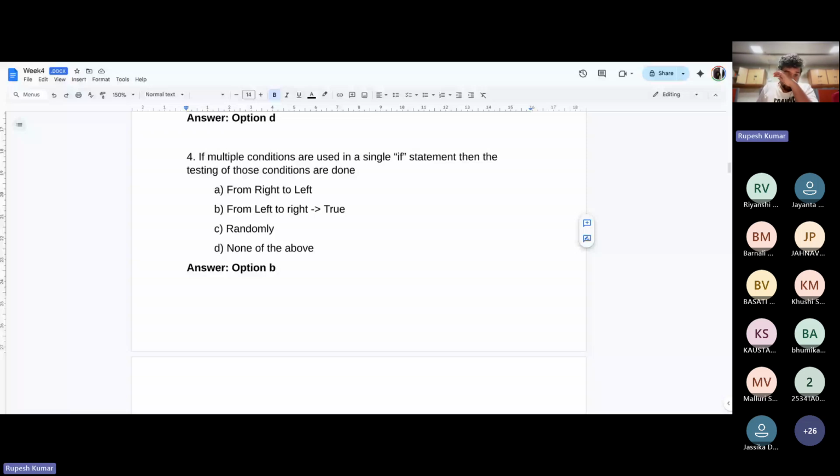Yeah, so I think I'm receiving some messages. So yeah, if you have only conditional statements, then it checks from left to right. Now, if you have some arithmetic operators, right, arithmetic operations, then it will execute the arithmetic operations first. Someone is asking this question, right?